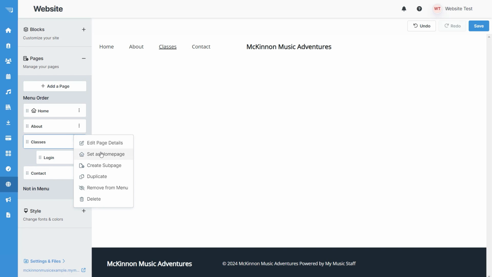If we wanted to set this as the main home page, let's go ahead and do that. You can see that icon immediately switched. Now this is the home page. Let's go ahead and undo that. We can also create a subpage, similar to the drag and drop. We can duplicate this page and create an exact copy of it. We can delete it entirely from our website.